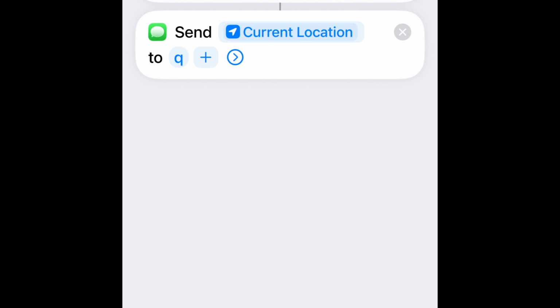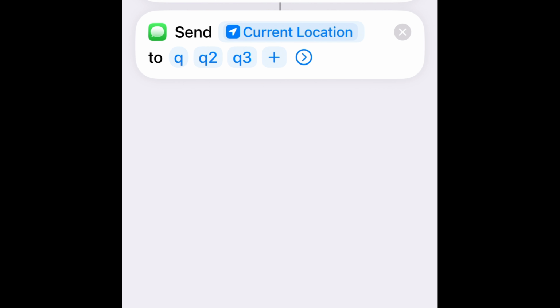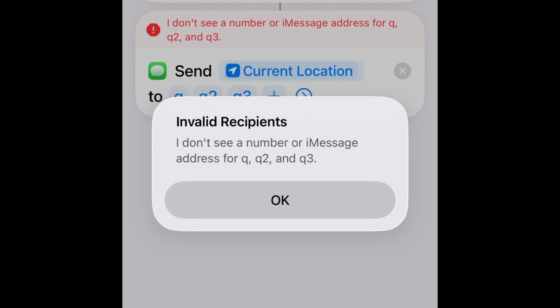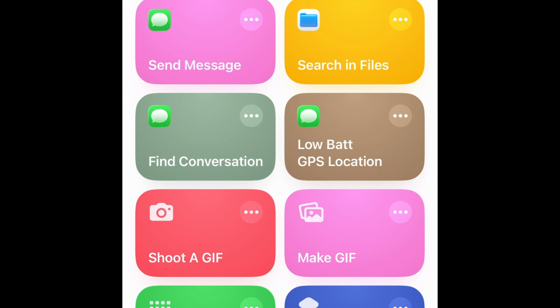Now I'm going to click Q, because if I type any other letter in my contacts, it's going to pull up people, and I don't know anyone named starting with the letter Q apparently. So for training purposes, I'm typing Q, and you can choose as many recipients as you want. Now when I run this action, it's going to say invalid recipients because I don't have anyone saved in my contacts under the name Q or letter Q, Q2, Q3. So that was just for training or demonstration.